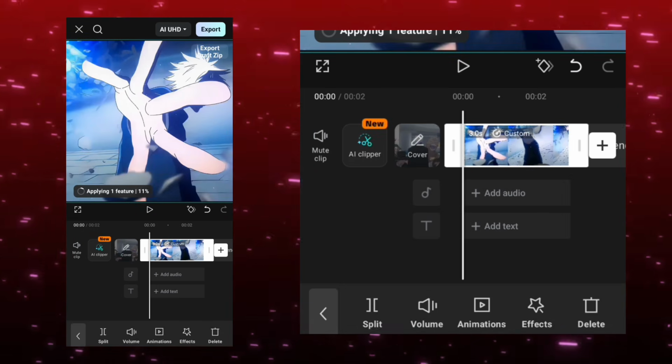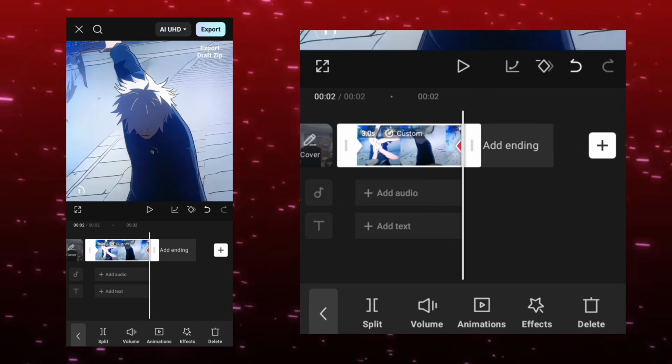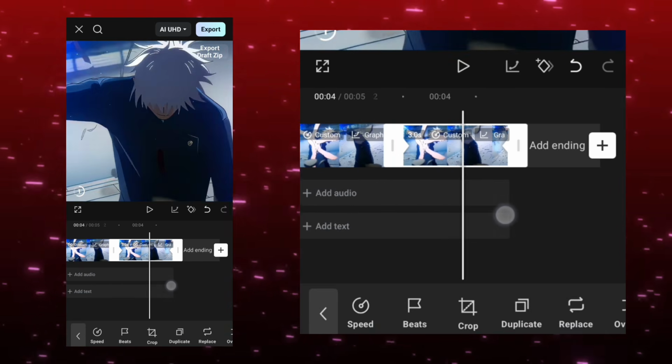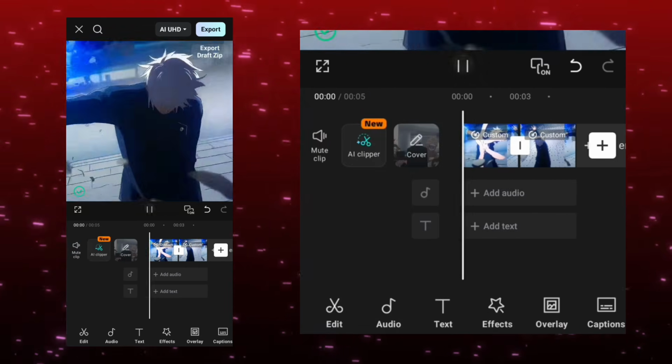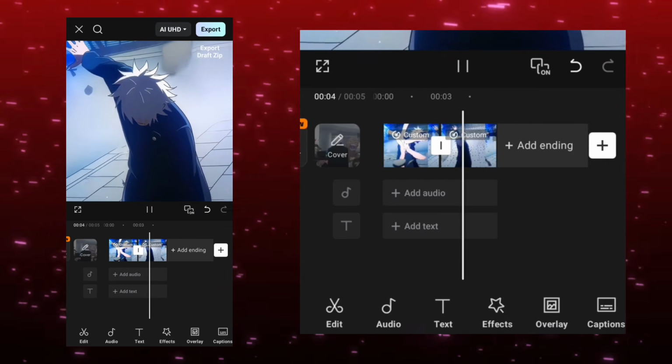Add a keyframe at the beginning and another at the end, then zoom in. Use a cubic out graph. Duplicate the clip, apply a cubic in graph, and reverse it. Now you can see that the clip is reversing while also slowing down.